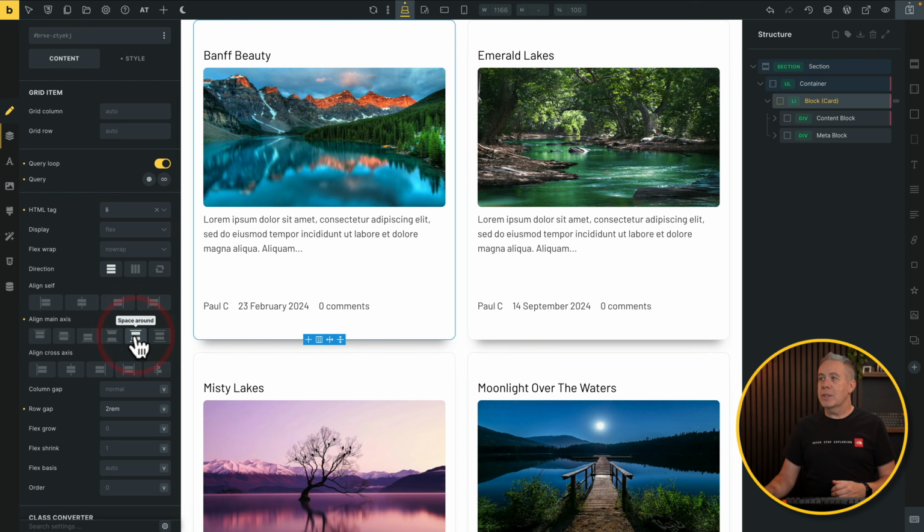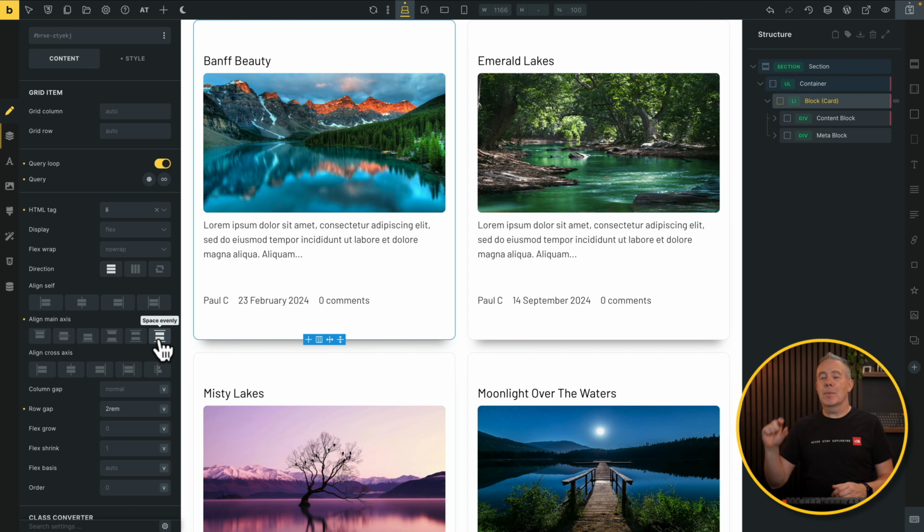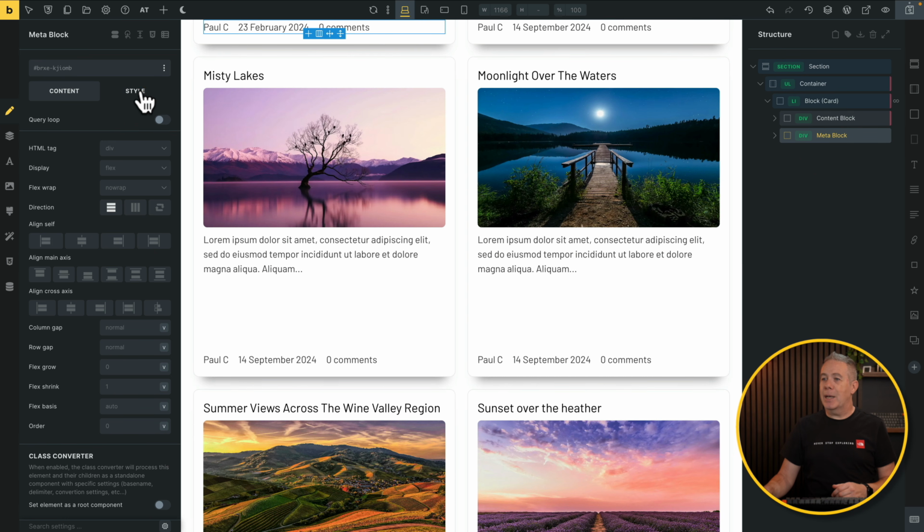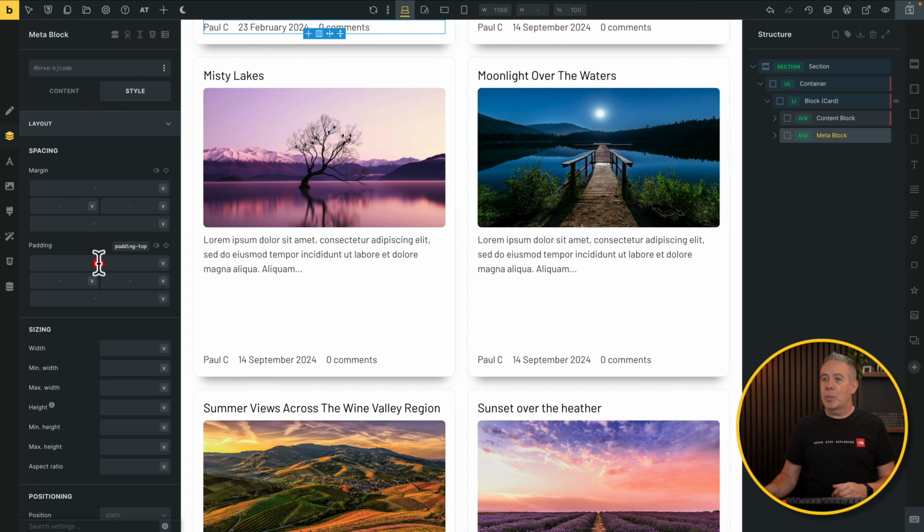You can choose this option, see it's put space around it, so it's put space above, below, and in between. Space evenly, as its name suggests, puts the same amount of space above, in between, and below. For this example, though, the space between looks better. So now we can come to our meta block, for example, and we can say, let's apply a little bit of space around this. So apply some padding.